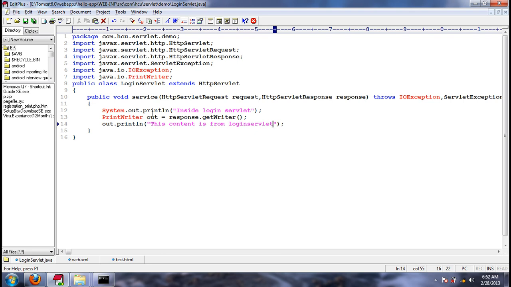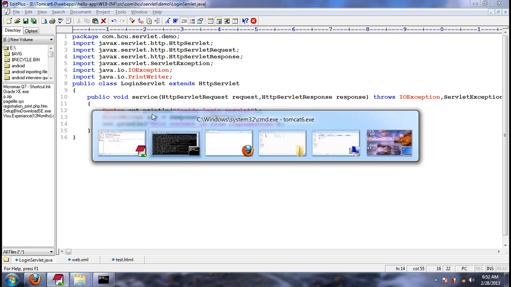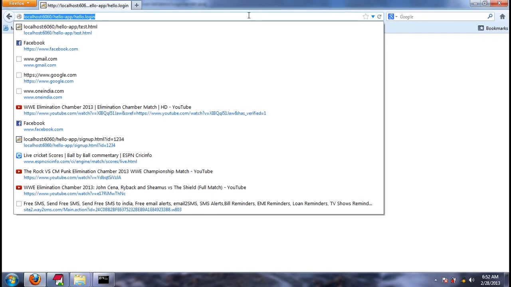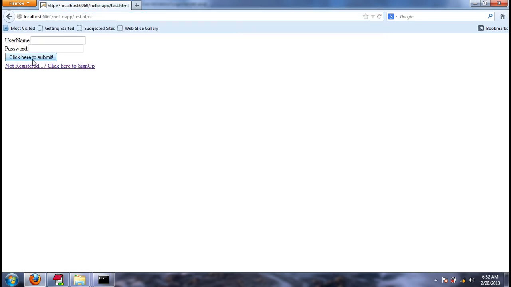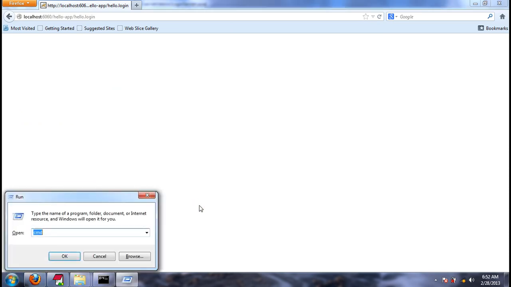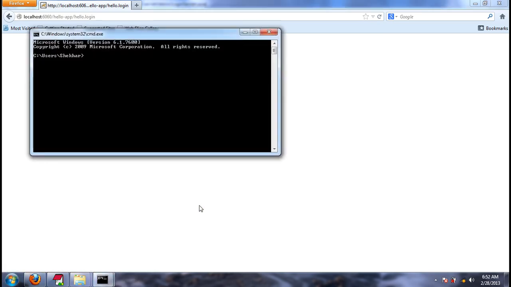Now, since I have changed the servlet class, we want these changes to be reflected. What I need to do is recompile the application and restart the server. Then only the changes will be reflected. I have changed the servlet code and I'll try to submit. Are my changes reflected? No. So I need to recompile the application and then restart the server.